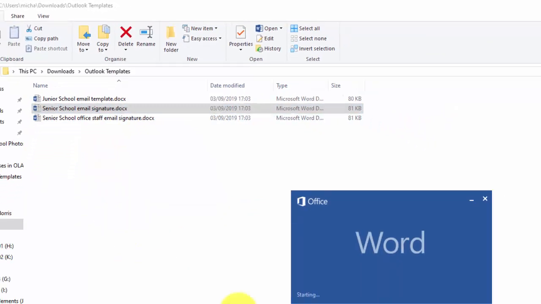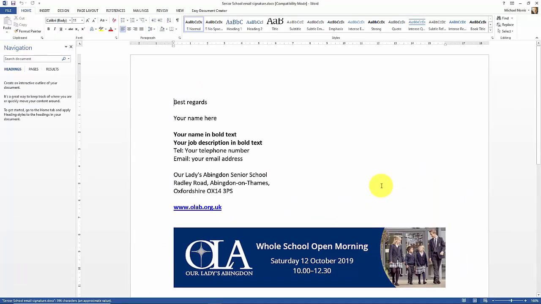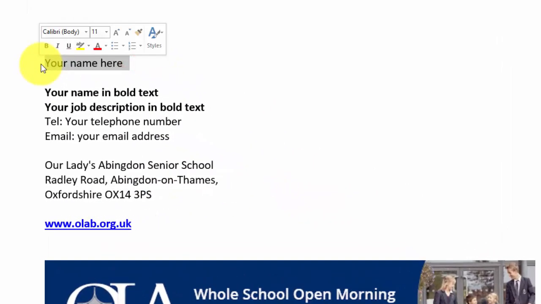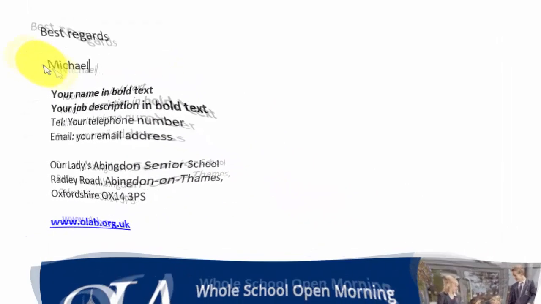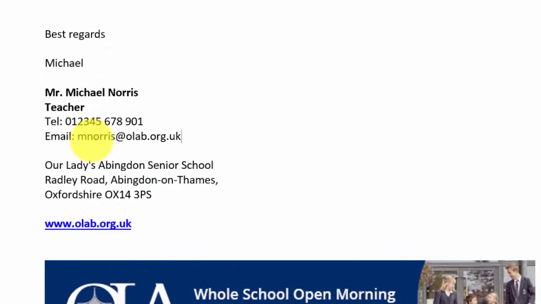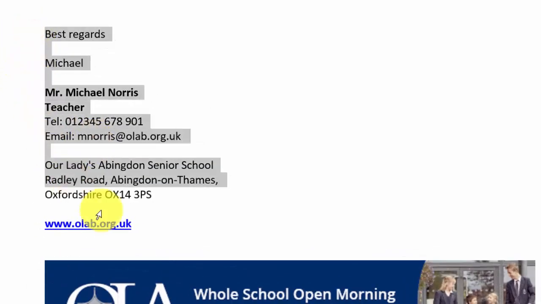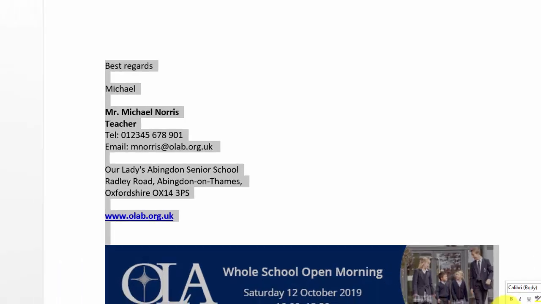I'll double click on that and open up the actual template. So I've got the template there, but before I copied it, I'm going to change it by putting in the details I actually want in this template. There we go. I have my details in, and I'm going to select it, drag and drop, and select the image at the bottom as well.